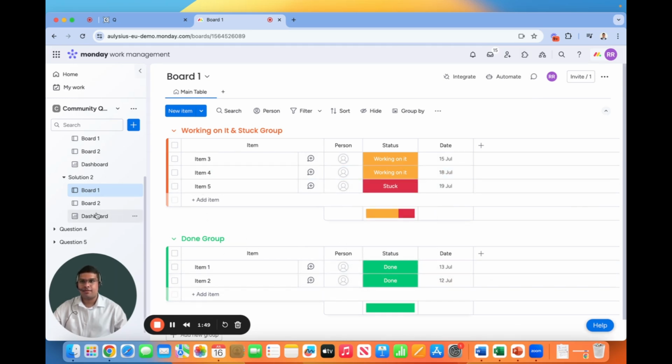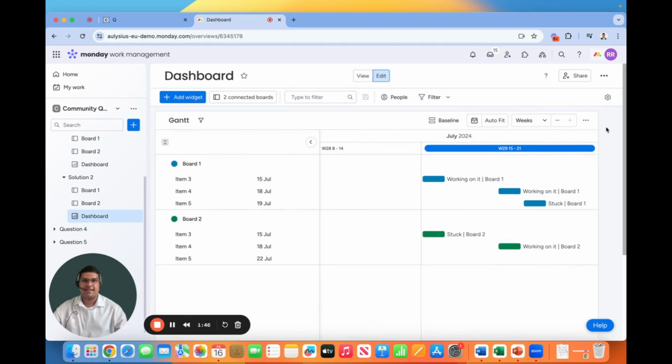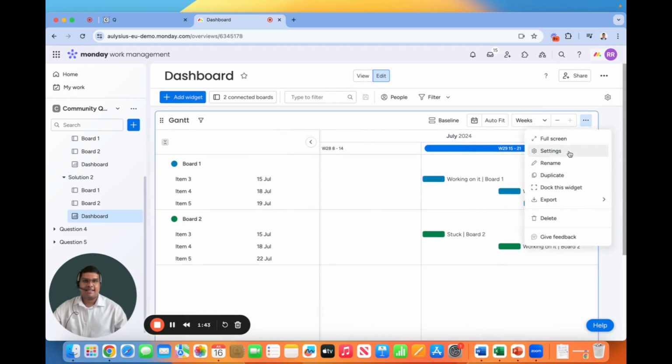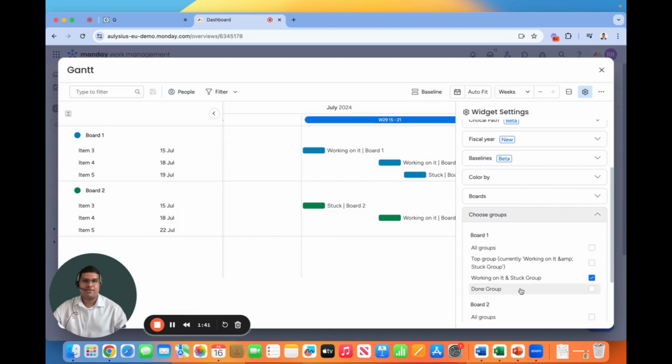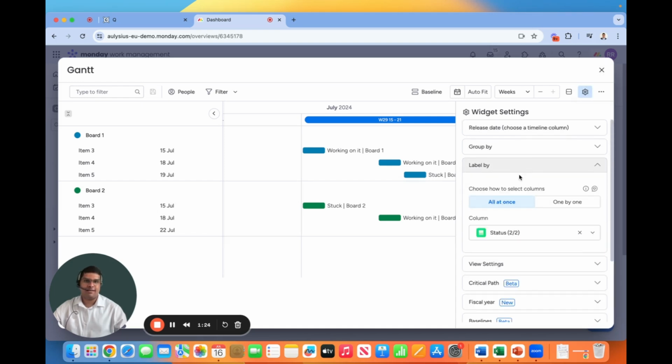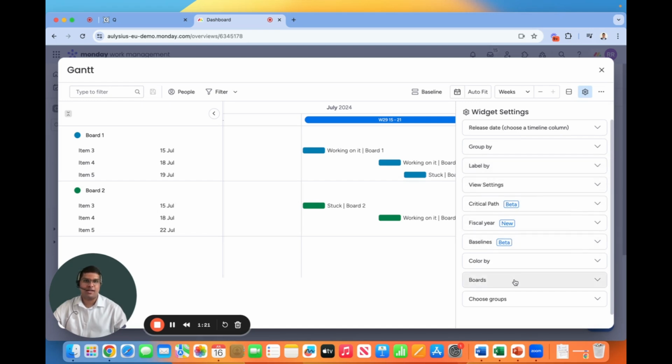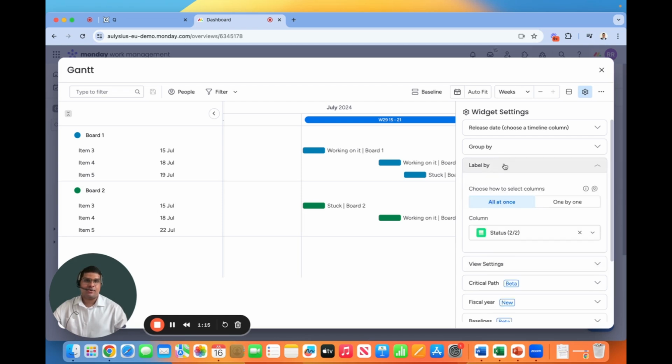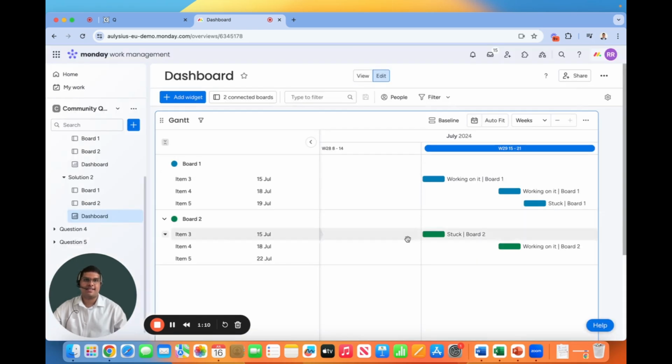This way, if I go to my Gantt chart and I go to my settings, I can scroll down, completely down, choose groups, and I can select all groups. I can select the top group only, or select only the groups that I want to be shown. So here I have disabled done group, and as you can see, I've added some labels as well to the different timelines, such that I can also, so I've added the status label here, so working on it, stuck next to the timelines.